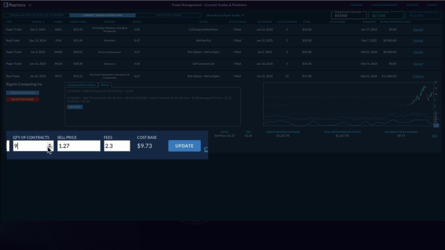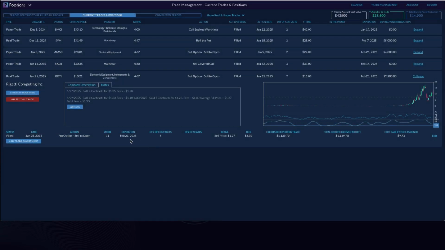The sell price remains at $1.27 because there was only a fraction of a cent difference to the average value. The fees now become $3.30. Click Update. The opening action in the trade workflow now shows the correct summary of the opening position.